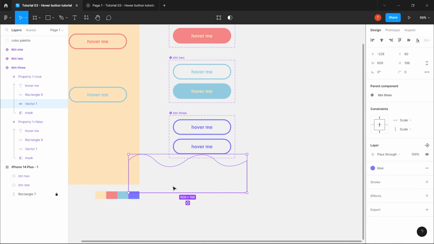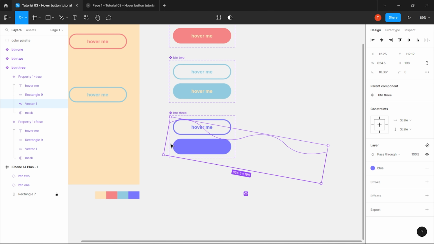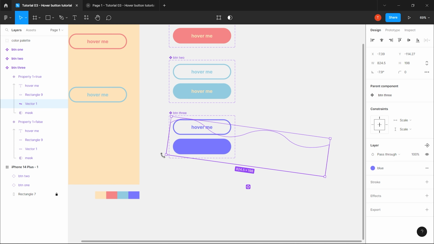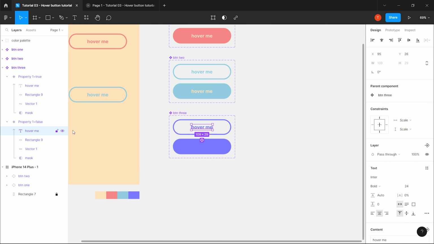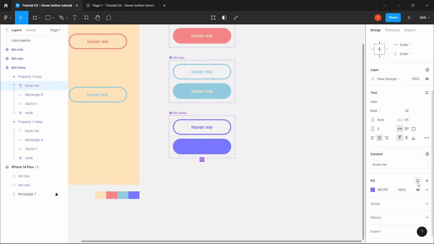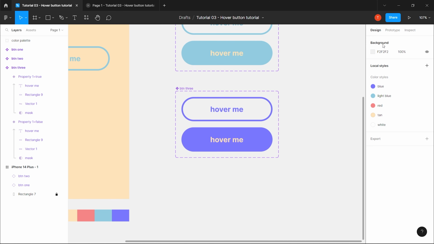All right, so with that vector that I created, perhaps we can move it like this, maybe rotate it a bit, stretch it out perhaps so it moves. You can be really experimental with it. It doesn't really matter how it looks. All that matters is what it looks like whilst it's being hovered. That looks good. And then come over into the text itself. So this one here, and we want to change the color to the tan color that we had. Perfect. So that's pretty much the third button styled.